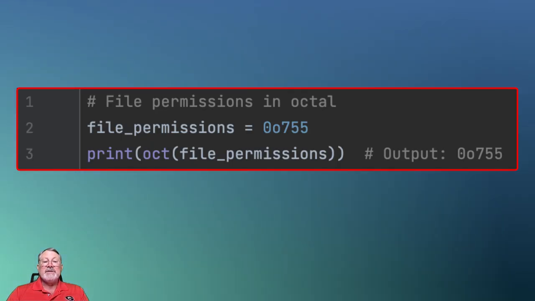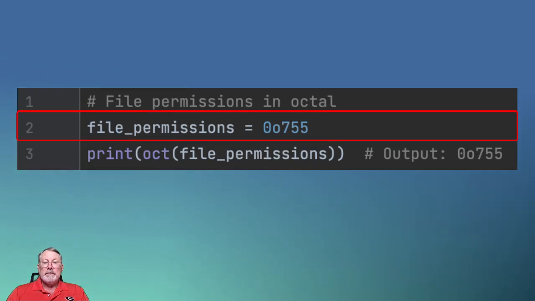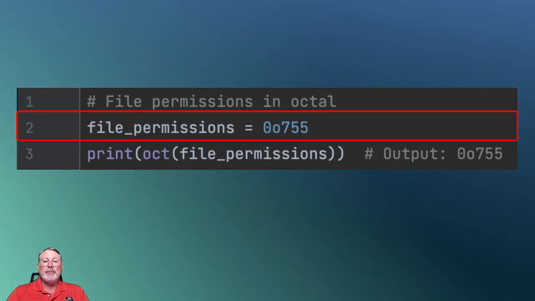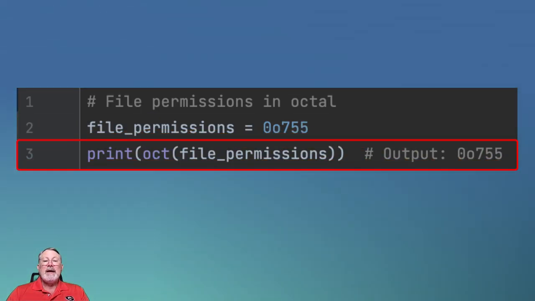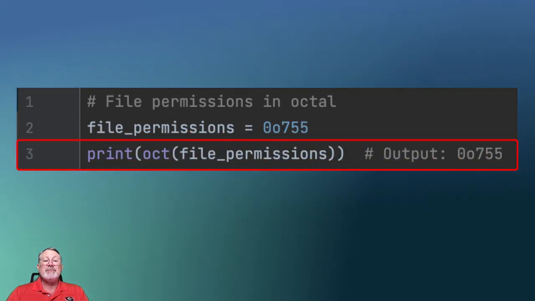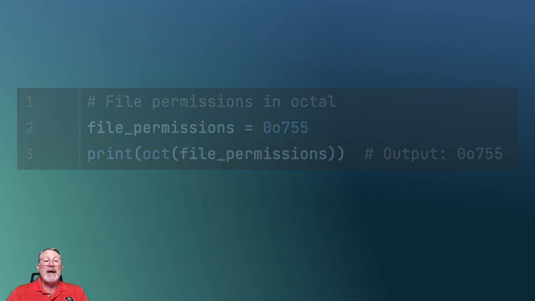In Unix-like systems, file permissions are often represented in octal. Let's create an example. Here, the octal number 0o755 represents typical file permissions in a Unix system, and oct ensures it's displayed in octal format.